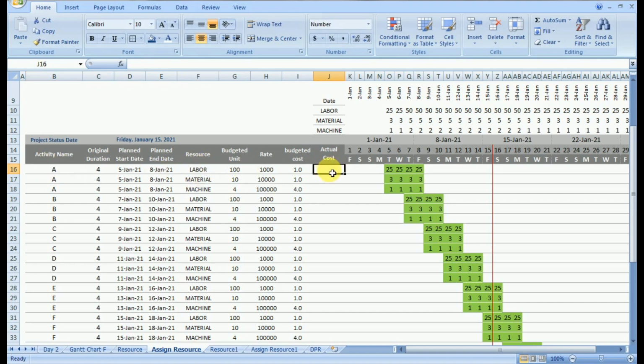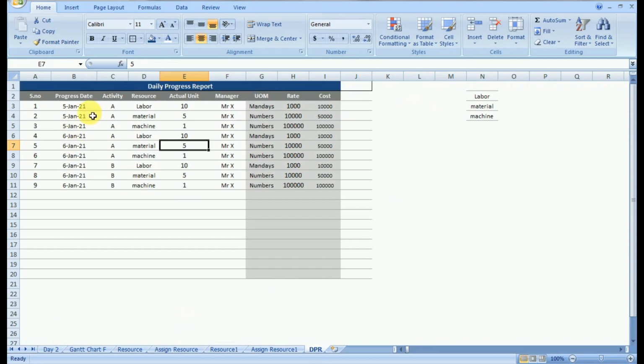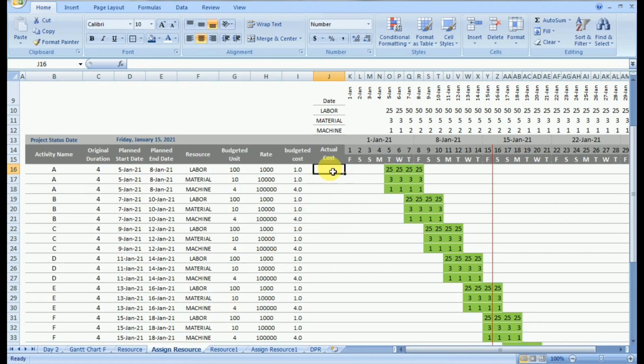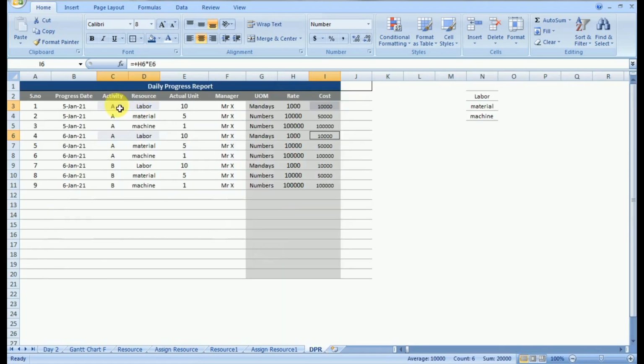We have to check whether the activity is A and the resource type is labor, and then it should give the value of the total cost. So activity A and the type should be labor. So we should get the sum of these two cells, which is 20,000. But we cannot do this manually. We need to identify a formula for it. So how to do it?